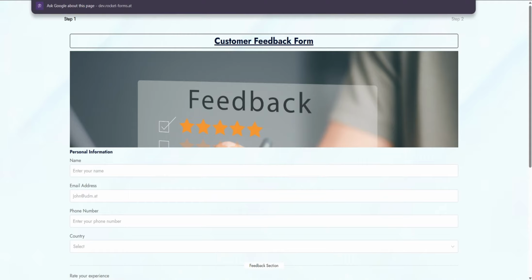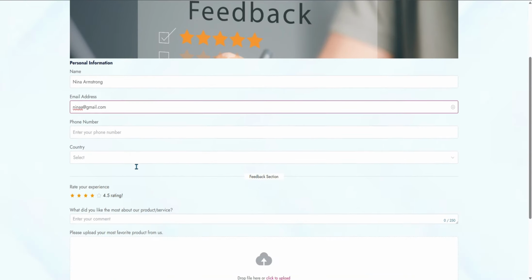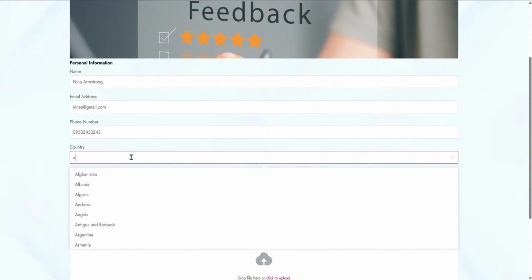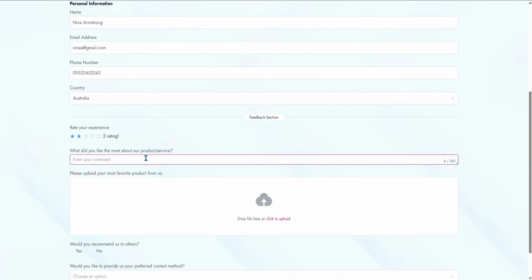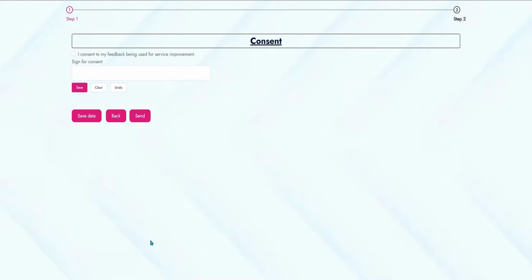To do this, first go back to the form that is associated with our workflow. Open the form and enter your responses. This time, we will test the flow where the user selects No for the question, "Would you like to recommend us to others?" Continue completing the rest of the form and then submit it. Once the submission is done, return to the form builder.